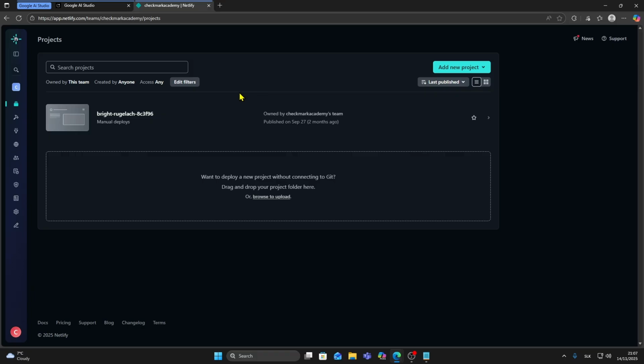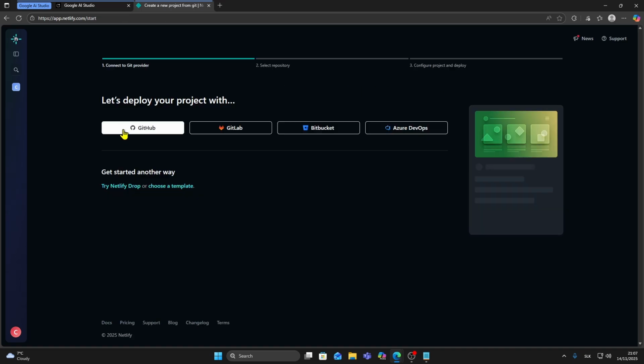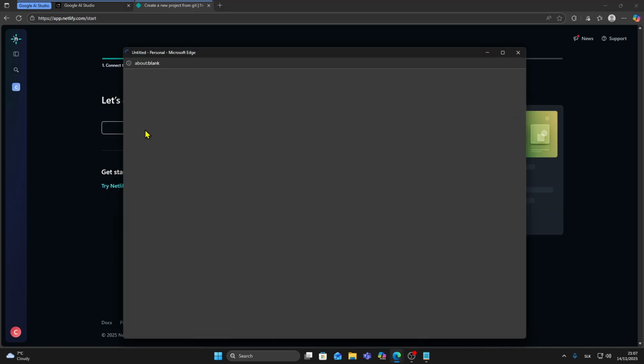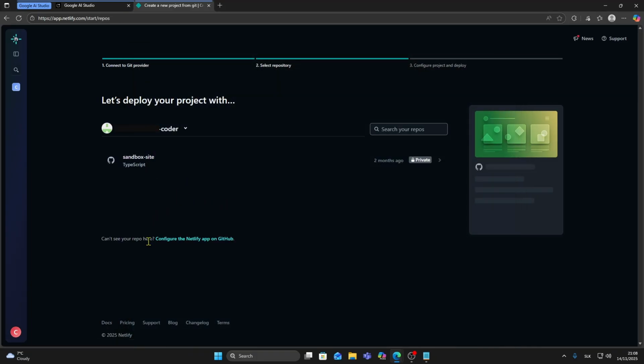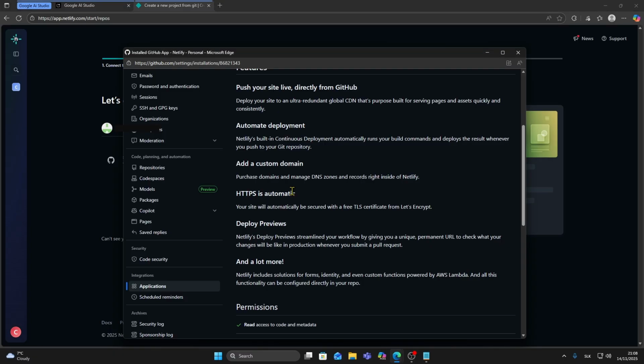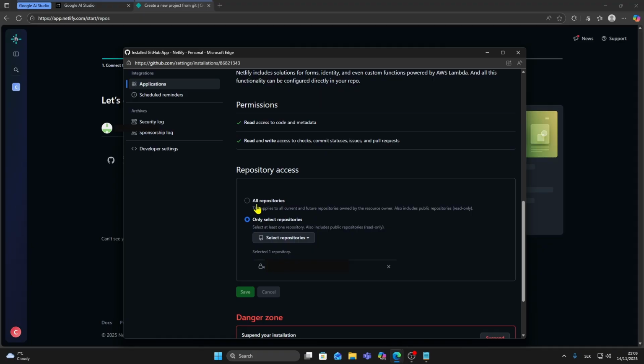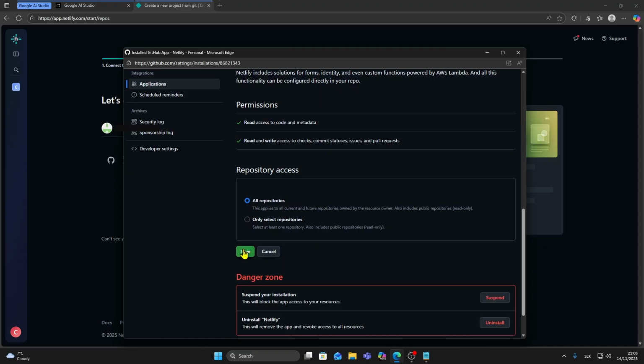Now from Netlify, go to the project section and click on add a new project. Click on import an existing project. Then select GitHub. This will connect to your GitHub account. If you don't see your repository here, you can click on configure the Netlify app on GitHub. Click on this. And from here scroll and click on all repositories and click save.